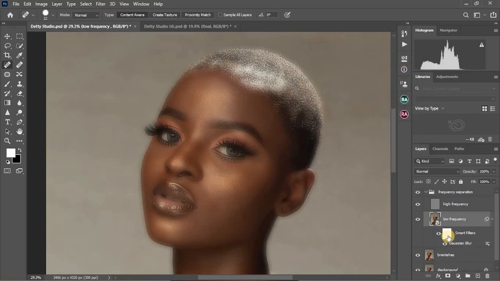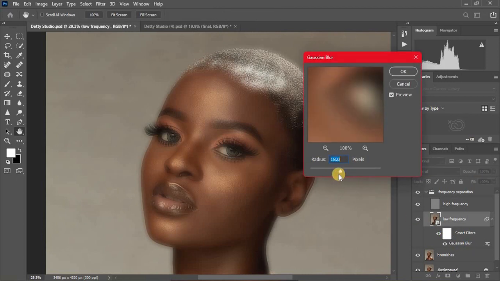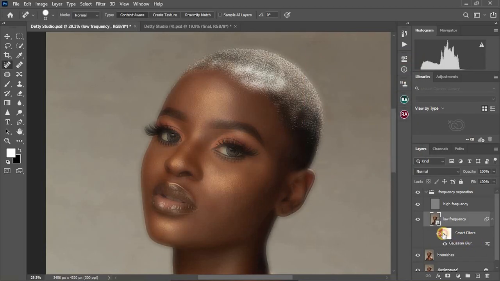The reason I converted it to a smart object is that when I see the Gaussian blur radius is too high, I can decrease it without affecting the image. So when I double click here, you can see I can reduce or increase the radius. This is the reason why I converted it into a smart object. Then press OK. Click the smart filter here and then Control I or Command I to invert.